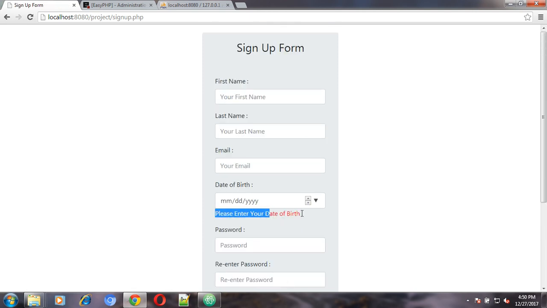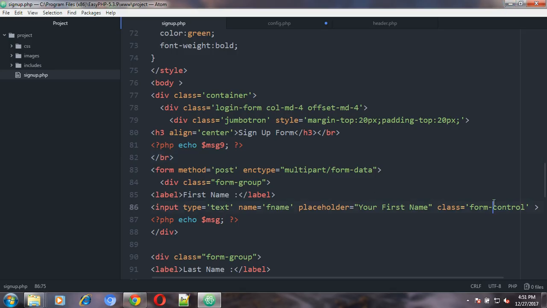the error message will be generated that please enter your date. But what problem is coming, that these fields also got blank, means the first name and the last name which were correct and the email was also correct, but these fields got blank. So what happens, now the user knows that he has not entered the date of birth. What he has to do is fill the first name again, then last name, then email, then the date of birth. So what we will do is, we will use value.